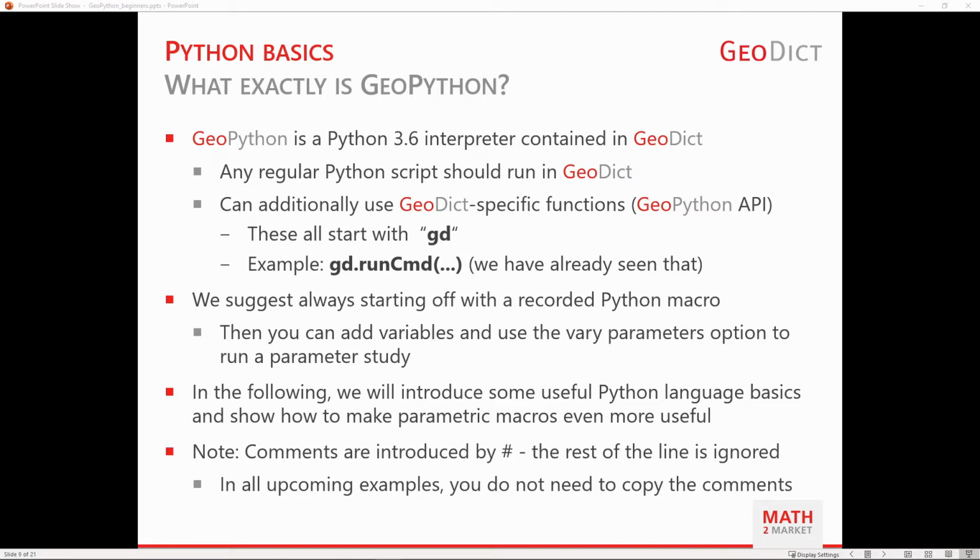To start with Python, we suggest to record a Python macro in GeoDict, as we have done together. Then we can use variables and varimacro for parameter studies. In the following, we show you some useful Python language basics. They will help you to make parametric macros even more useful. I will type them together with you in the editor.